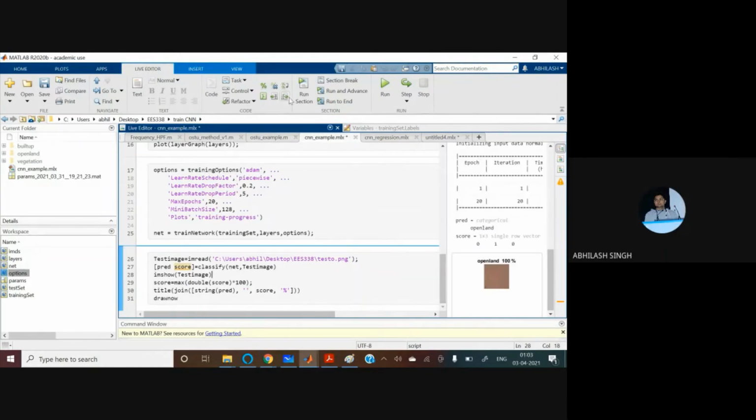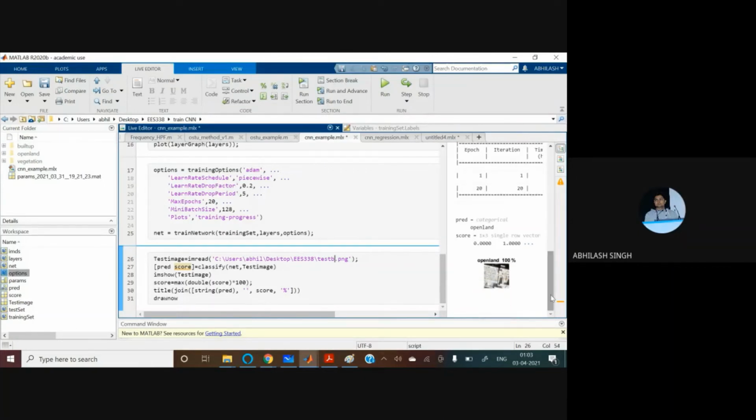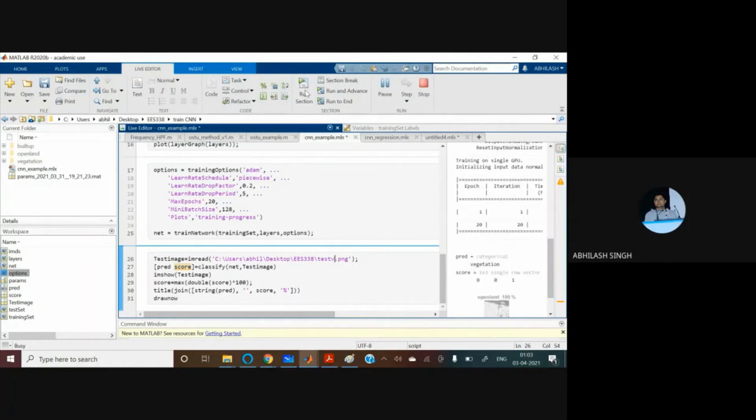Let me run this part. It is already run, I guess. Yeah, so you can see it correctly classifies it as open land. Let me change to built up, and now it is classifying built up as open land. And let me check with vegetation. It is classifying vegetation correctly.